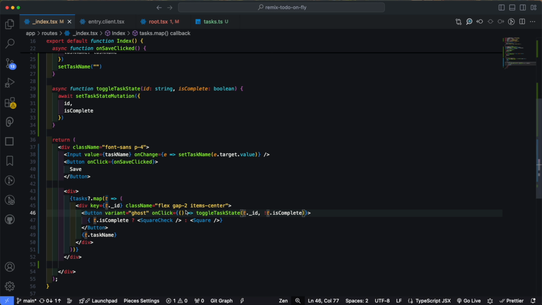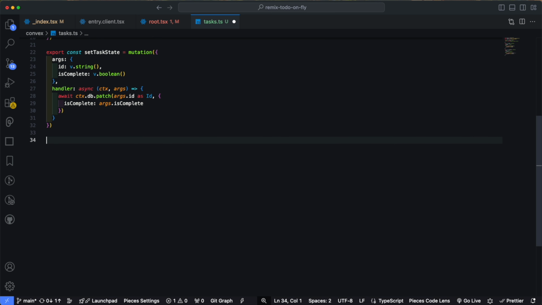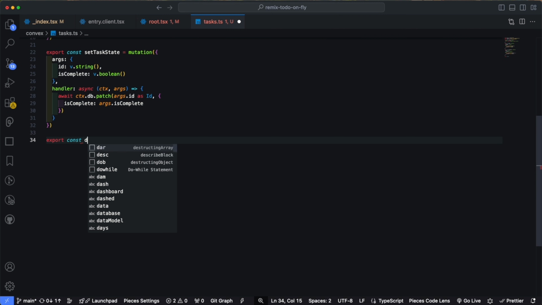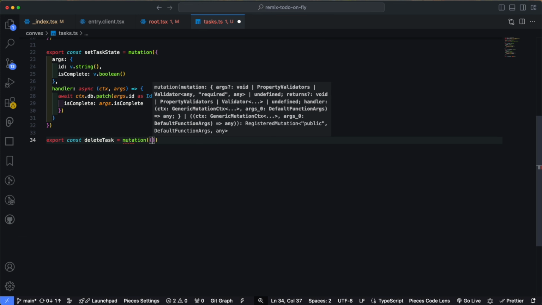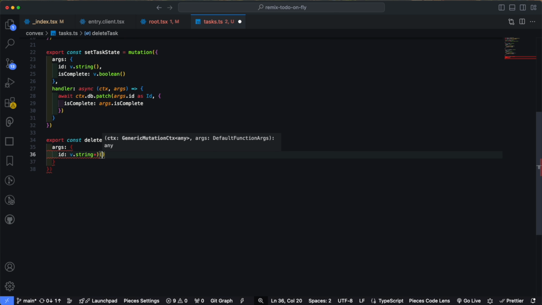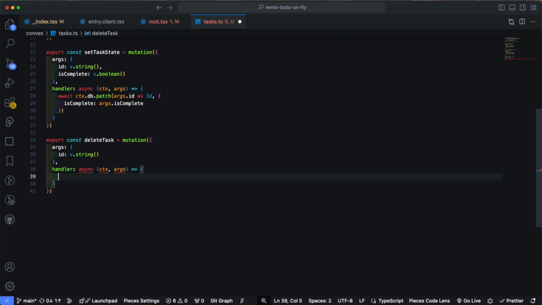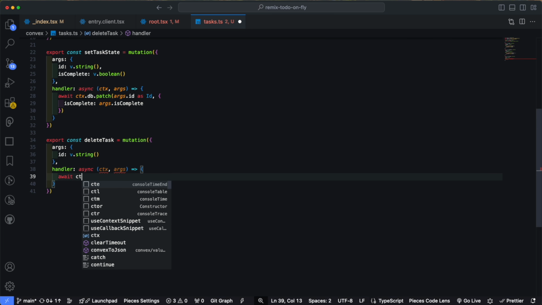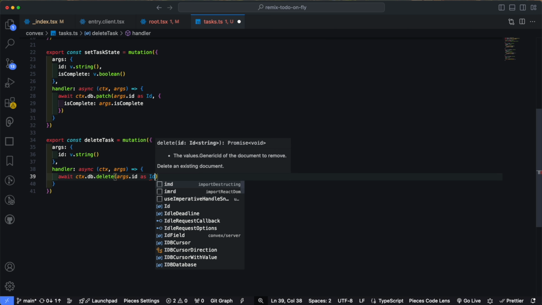And now finally, to round things out, let's go ahead and add another mutation to delete a task. I'm going to add a new line here and say export const deleteTask. We're going to create a new mutation. For our args, we're simply going to pass in an id, v.string, just like we did in the previous example, and then we're going to set our handler here. And then we're going to await ctx.db.delete, and then pass in our args.id as Id, just like that.